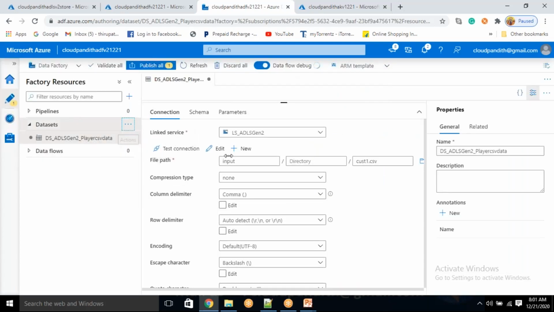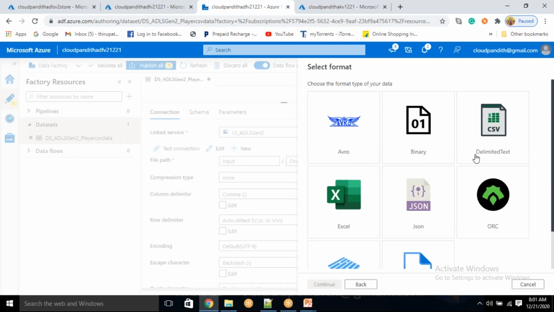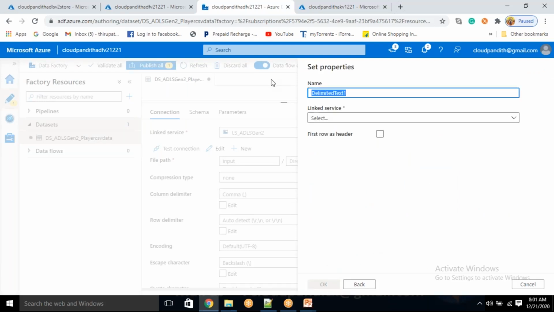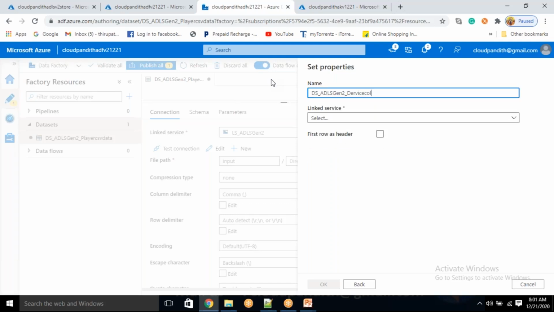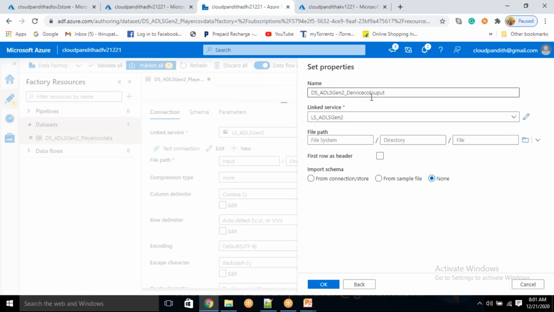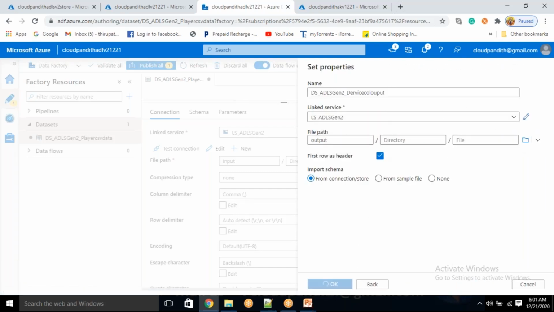Let's click new data set. It's Gen 2, click continue, CSV, continue. This is basically DS for ADLS Gen 2. You can say this is basically the add derived column output. Deriving the new column output. So this first output, I want to write it into the output folder. Click OK.